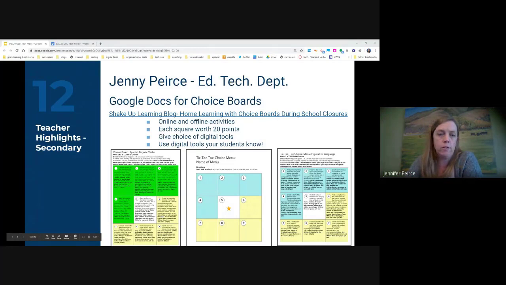One easy way to create a choice board is through a Google Doc. With choice boards, you give students a variety of tasks to do, or a variety of resources. So Kacey had the list of different ways we can provide choice for students, including the choice of resources they access, the choice of how they show their learning and what they do.